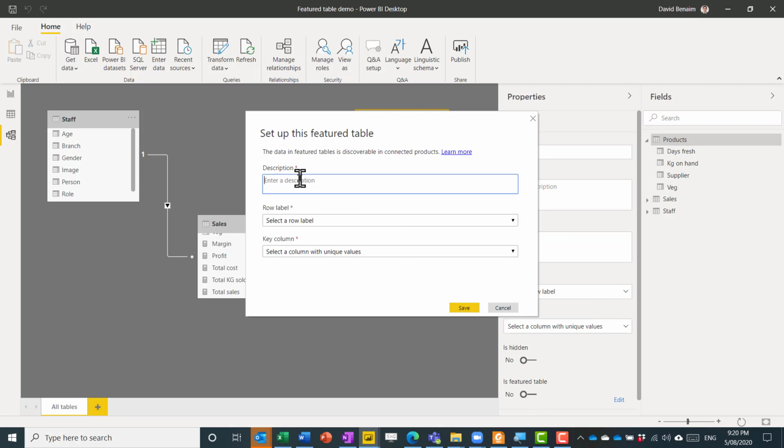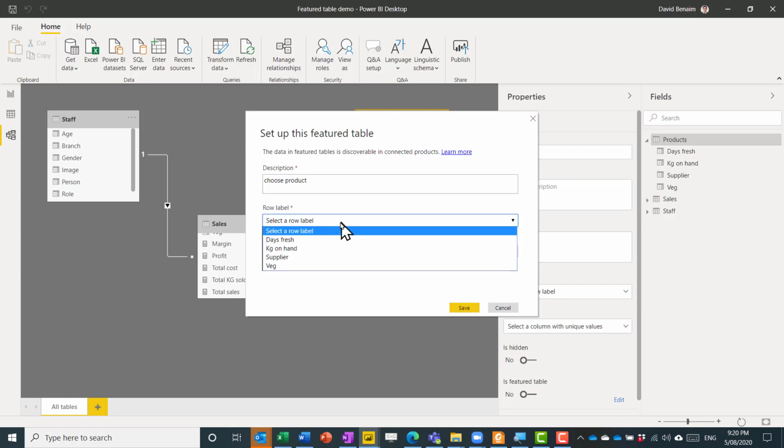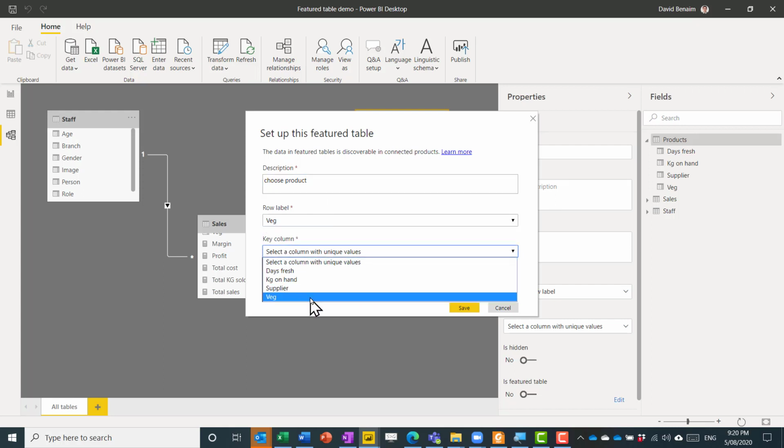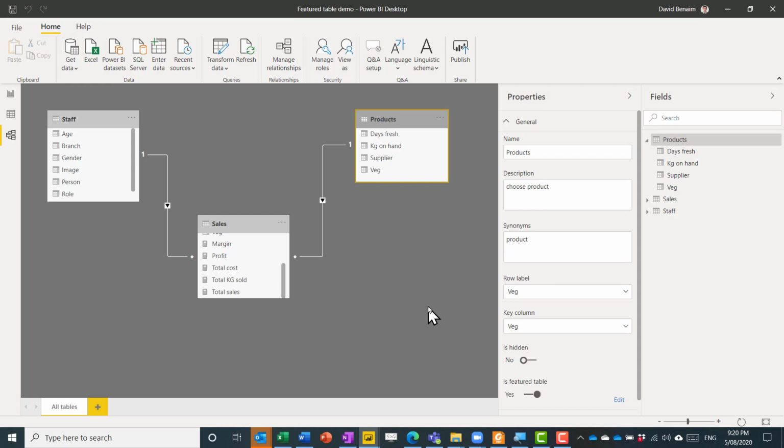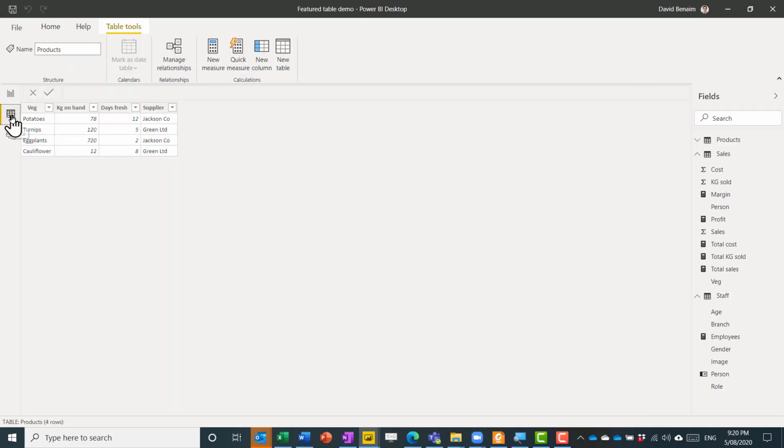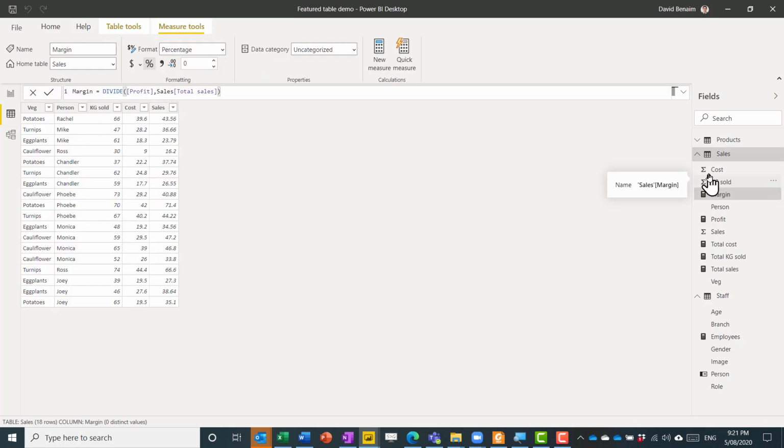So let me do the same for the products table, and select a row label. Here it's just going to be the veg and the veg. Press OK.